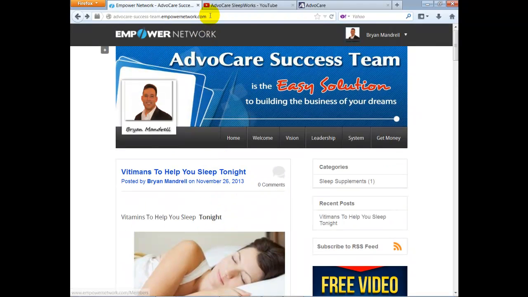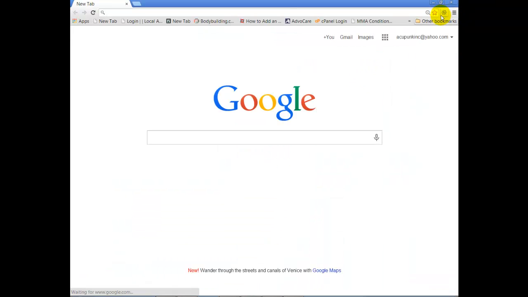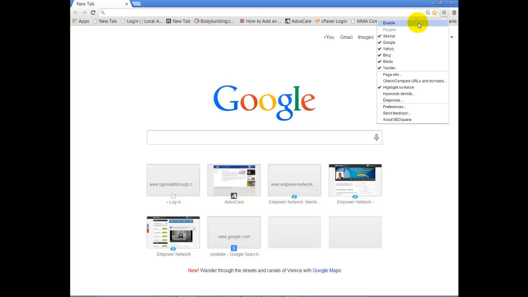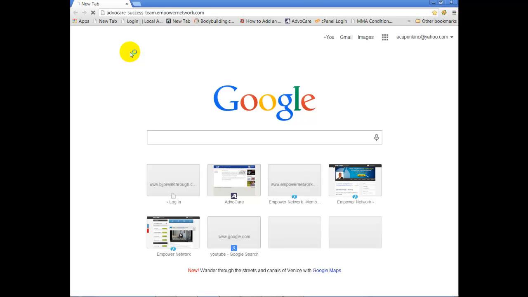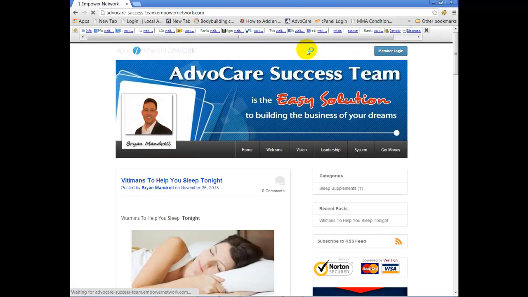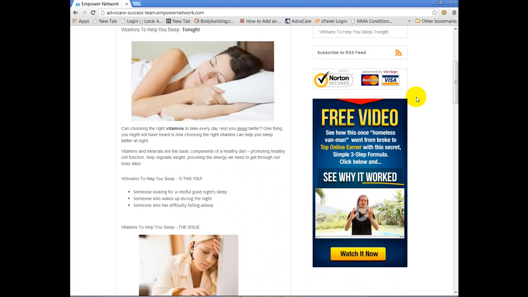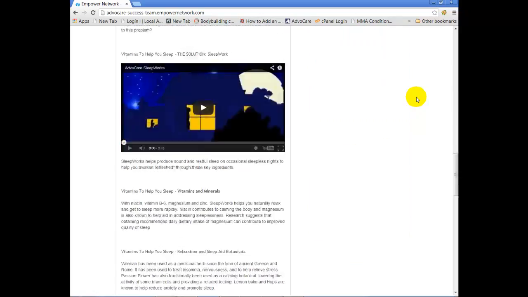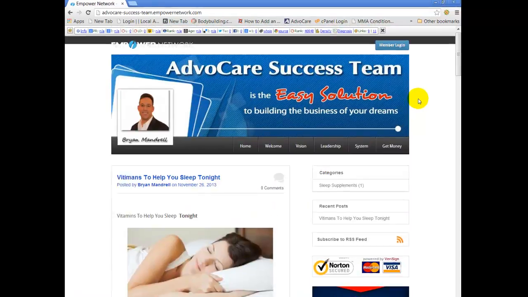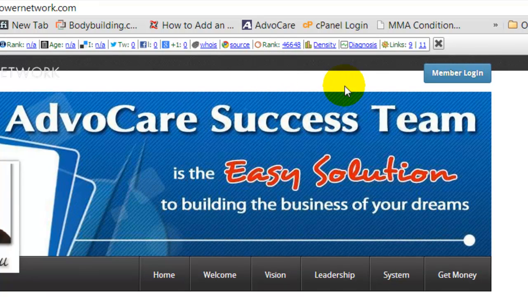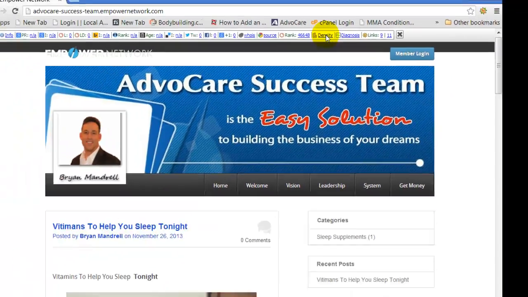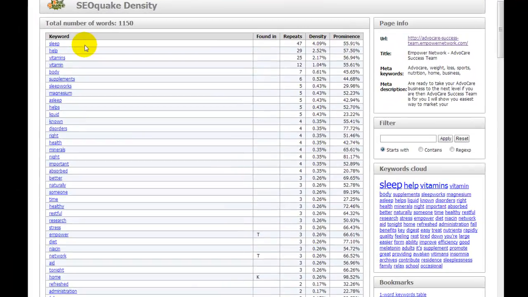So let's go here and I'll copy this, and let me turn on the good old SEO Quake. You enable that, paste the link, and go there. That takes me to the actual blog and what it looks like. Looks awesome, awesome, awesome. So what you want to do is go up here to density. It says keyword density, and you want to see what your keyword density is.